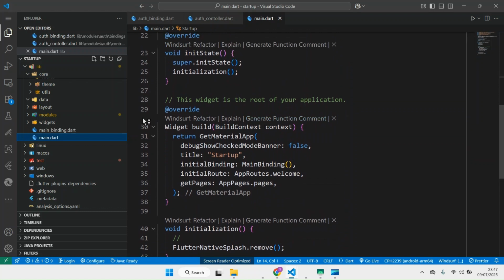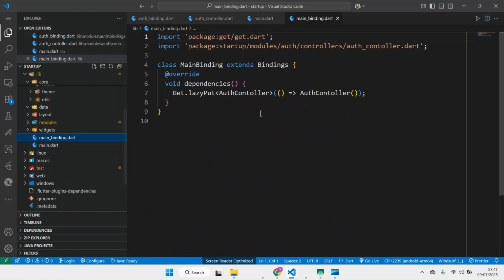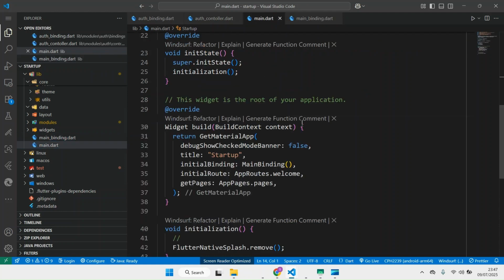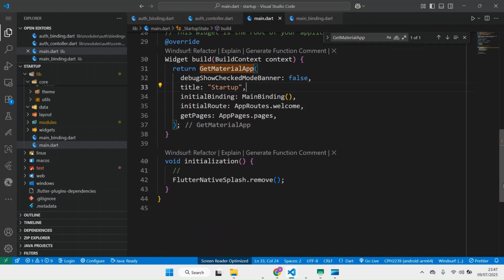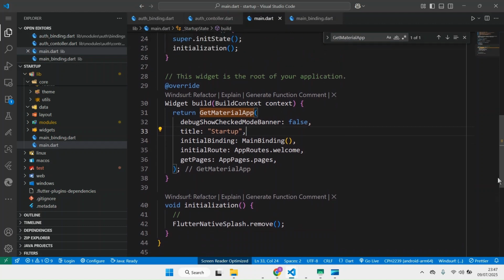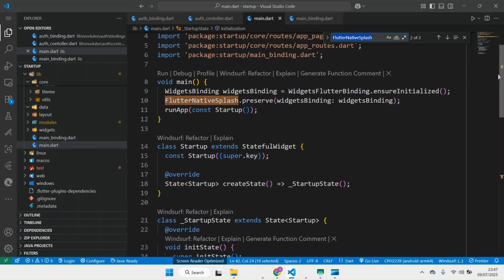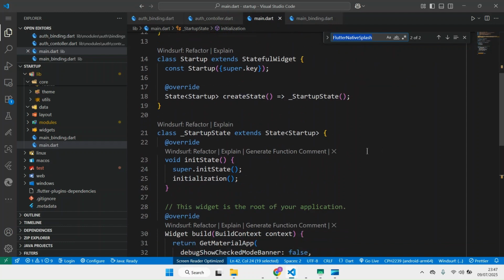This is what we have, and we only have main banding, which we initialize in here too. But here we have a get material UI, which uses get material UI, and then initialize the rest of the things in here, plus splash screen. So this is how we structure. This is how we have structured our app.